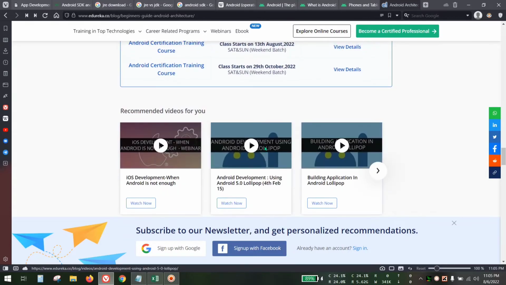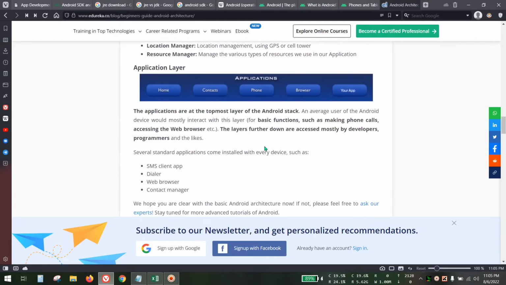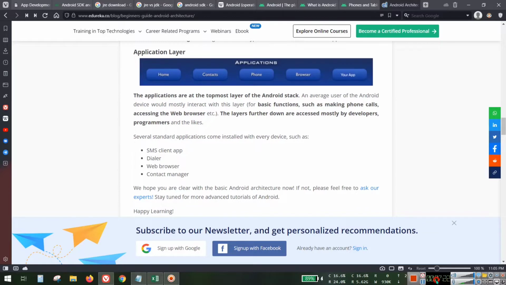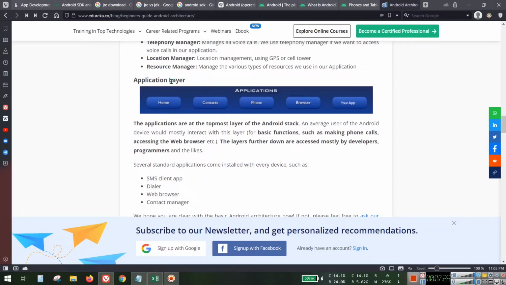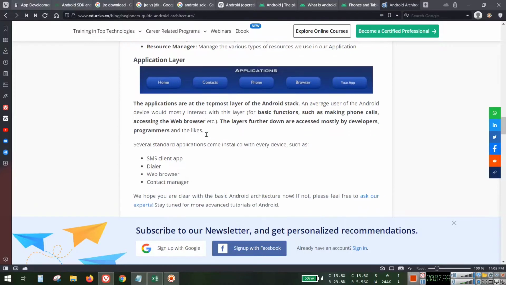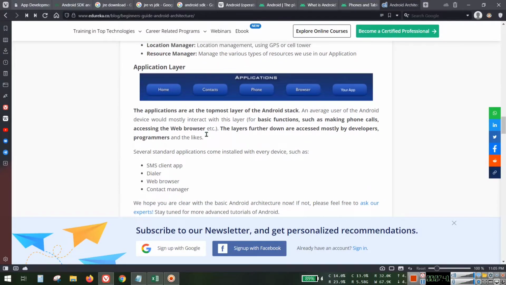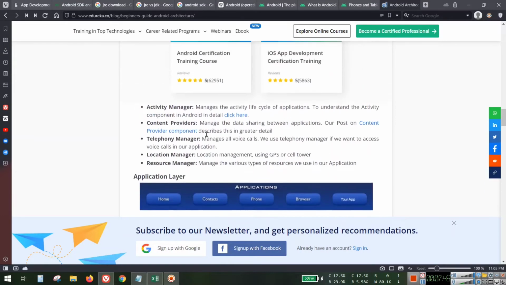So first, I will come to the application layer. The application layer is the topmost layer where we actually interact with the mobile. Like we call, we install any application, we dial, we browse, we open YouTube or anything. This is the topmost layer. This is the application layer.